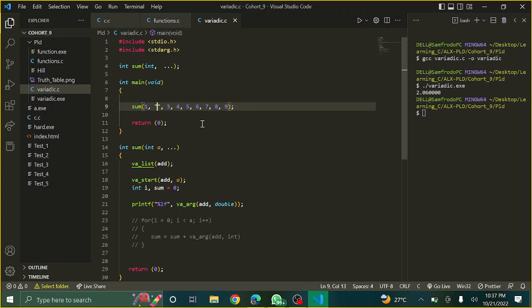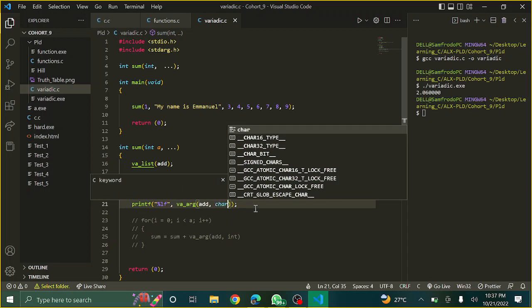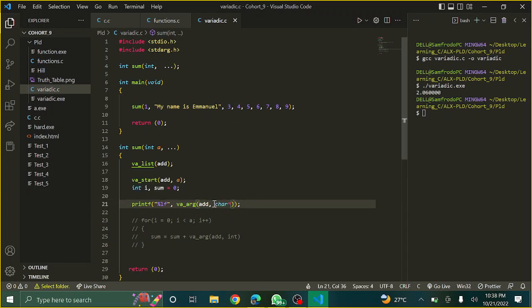So I can just pass your, what's your name? Emmanuel. Okay. So I can just pass this. So I will come here and say it is a character pointer. Like this. This character pointer is the way we identify strings, because all strings are pointers to characters.